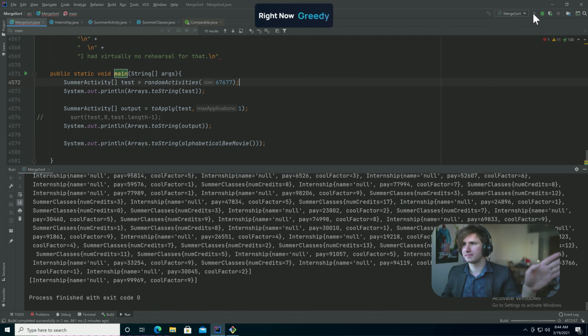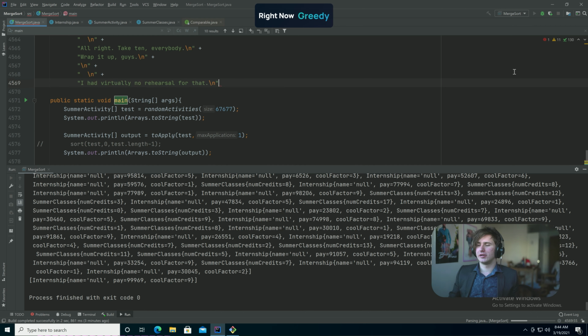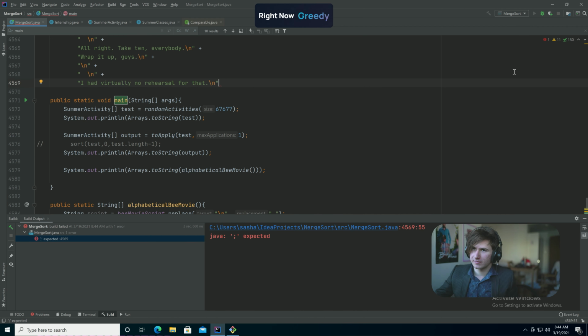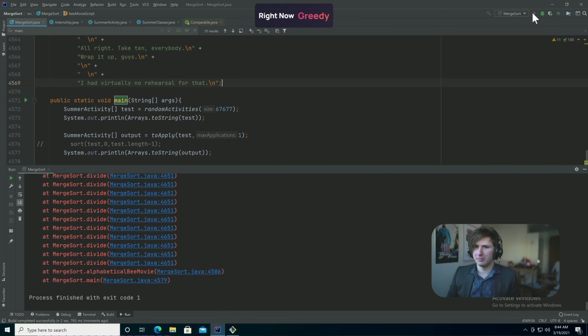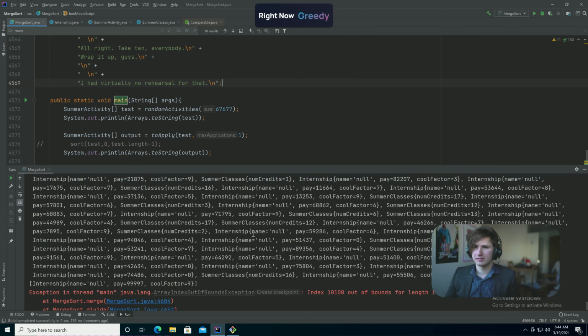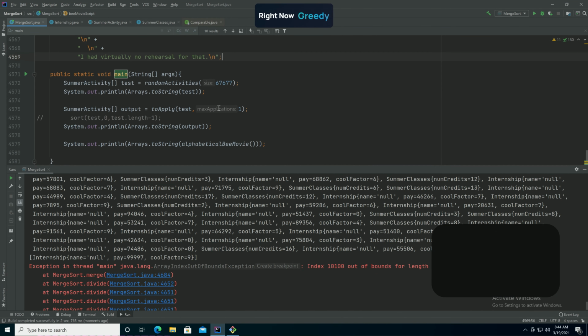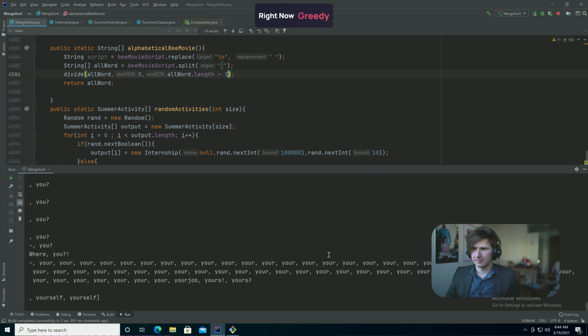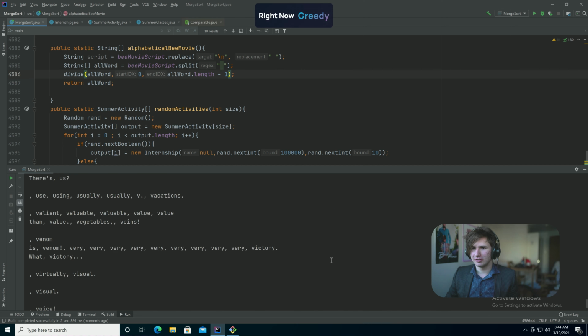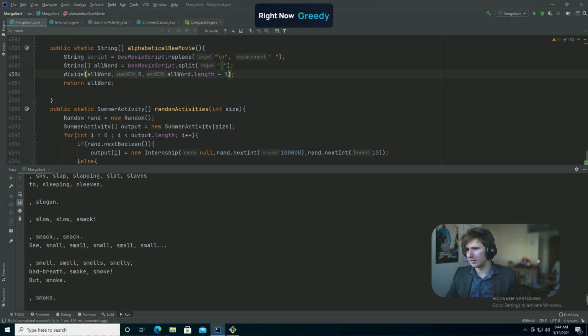Now we'll run this, and after not too long, hopefully, we should get the result of all of the words from the bMovie in alphabetical order. And what happened here? Array index out of bounds. Did I forget a minus one? Yeah, I did. Okay. Now we should get the bMovie script in alphabetical order. Okay, so it turns out U and comma are the last. We should probably remove commas.